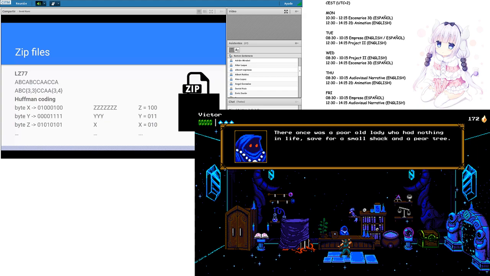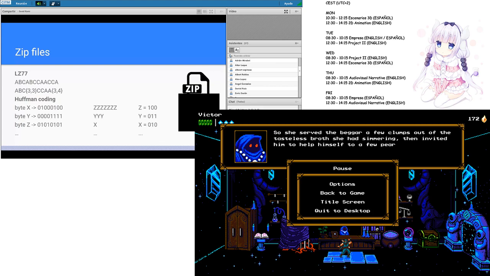I already explained that yesterday, but all games use data packaging. So it's very weird to see games that use assets like PNG, BMP, or any other known file format. It's very weird. They usually use some kind of data packaging. Okay.